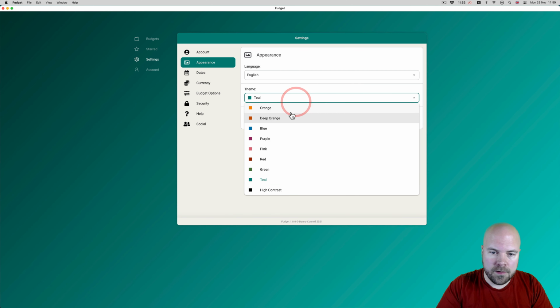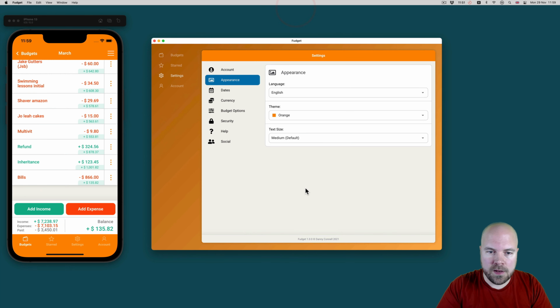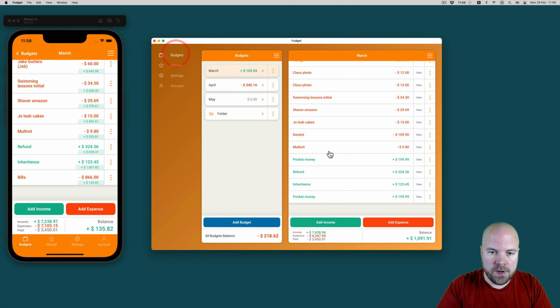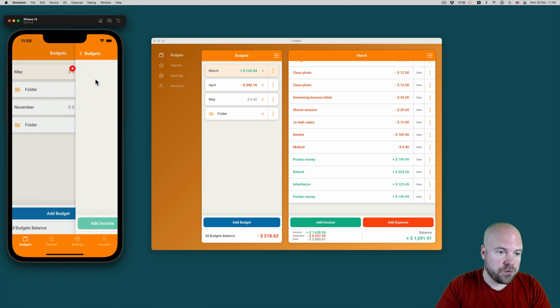I'll just change that back and shrink this down again. So back to the budgets page. The main difference here is that we can see the list of budgets over on the left and the list of entries within that budget over on the right at the same time, whereas on the mobile version we have two separate screens for that.